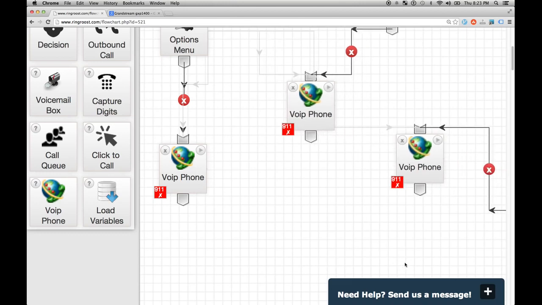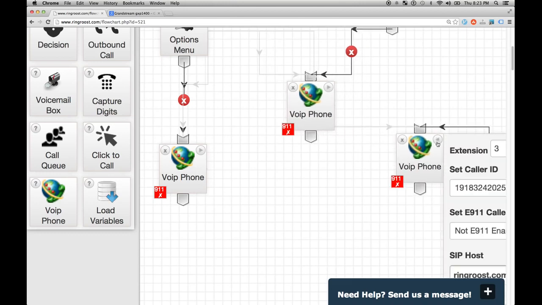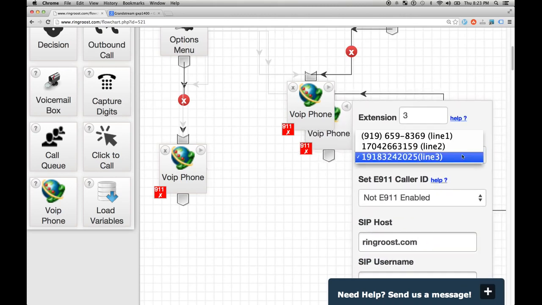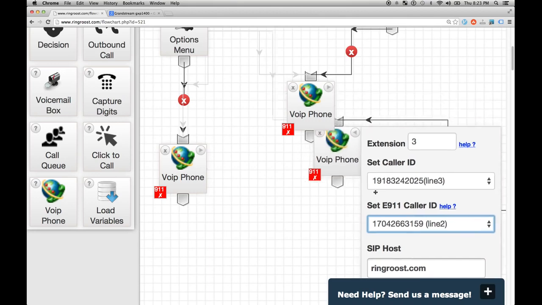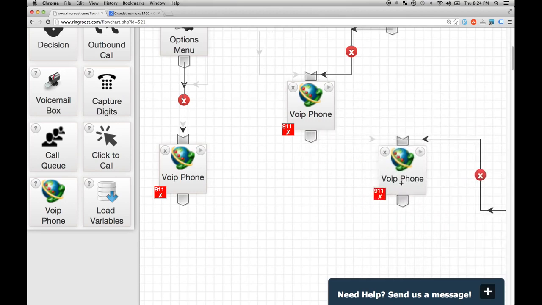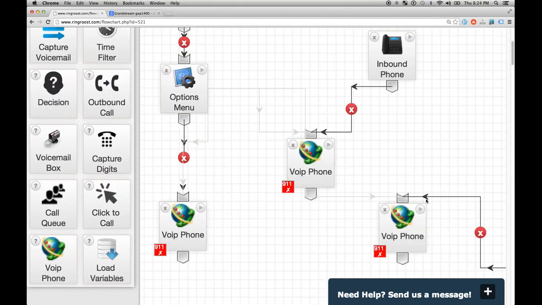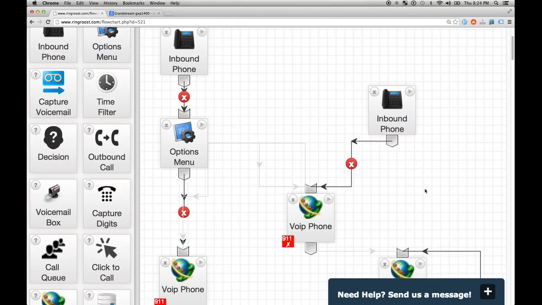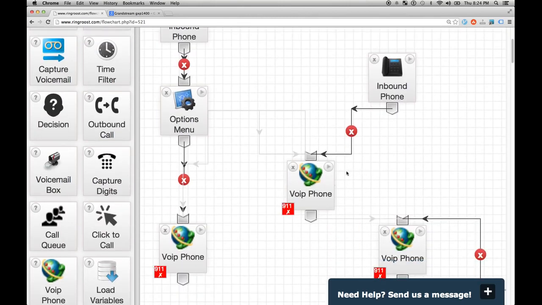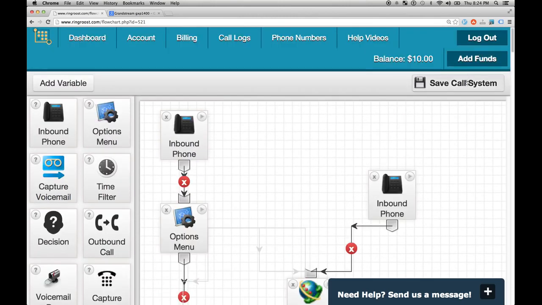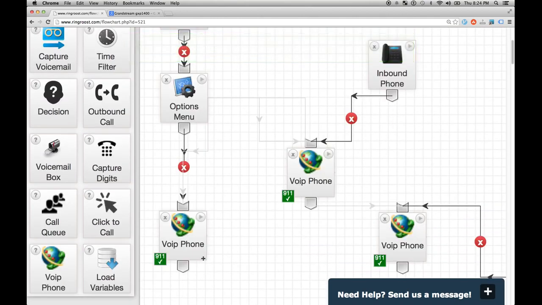If you want, you can enable all 3 911 numbers separately. However, having a 911 number costs a little extra a month, so I would recommend just using one address, at least for every physical location that you have. Then we'll click Save Call System, and after you save it, you should see that this turned green 911 check.